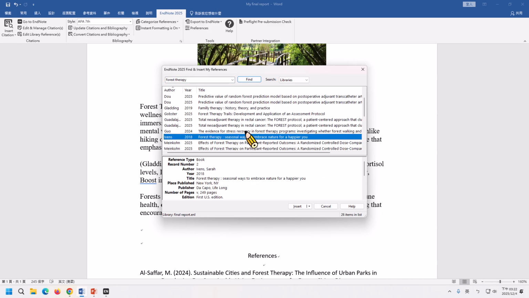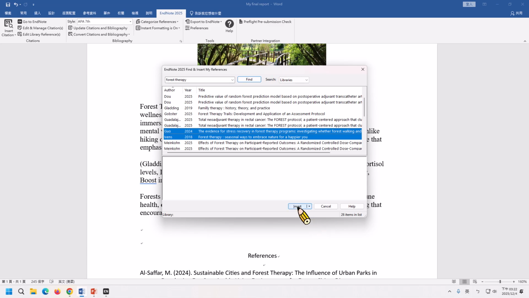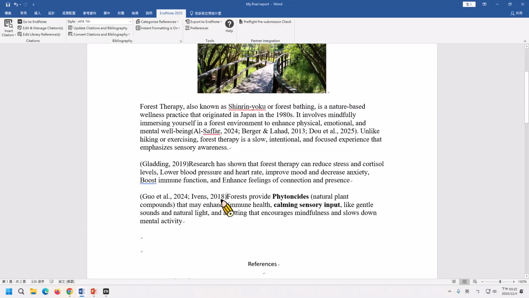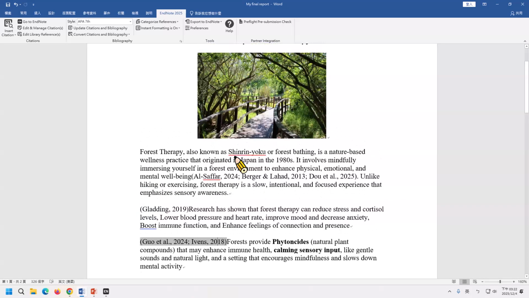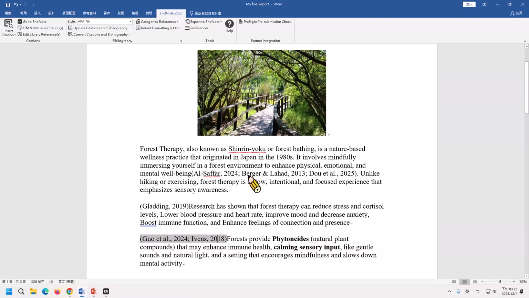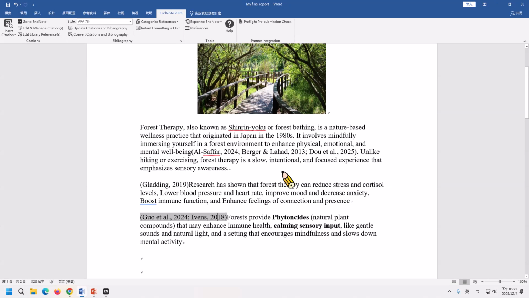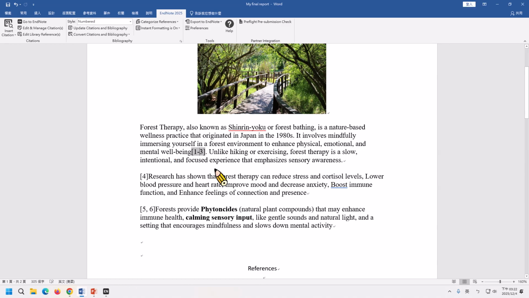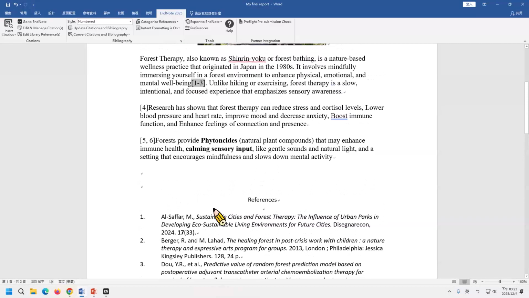And maybe these 2 articles. So this function can also insert citation. Okay. Now we check the style is APA7 style. If your professor or the advisor asks you to change style, maybe you can change to number style. You will see EndNote automatically change the style, also the references.